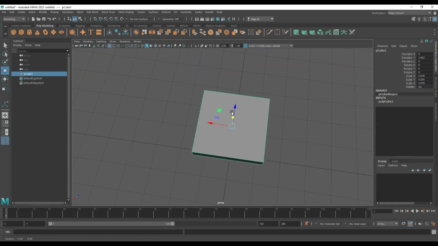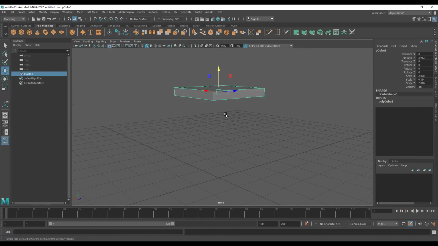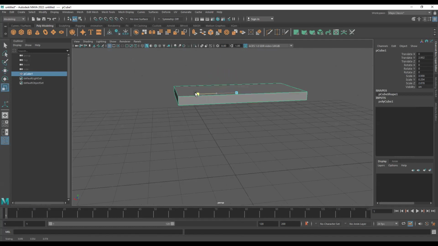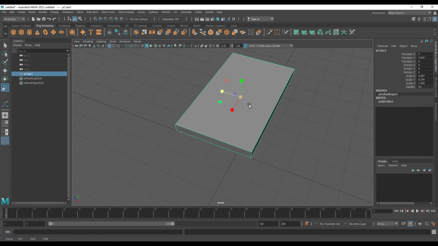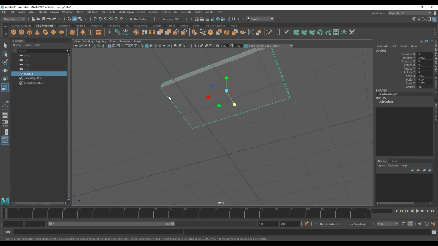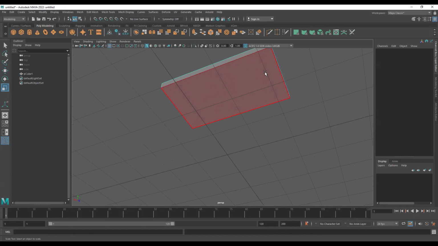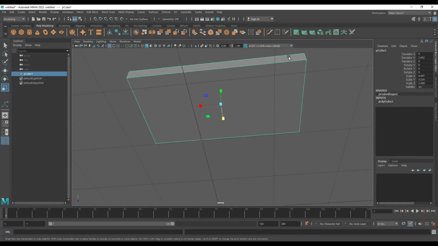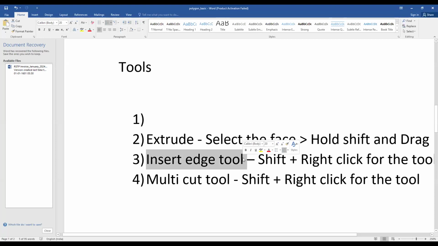Okay, now I want to create a stool. So I need faces over here, over here. Now I am not able to create it until I have some faces over here. There are no intersected edges. So what next? The insert edge loop tool, shift plus right click.